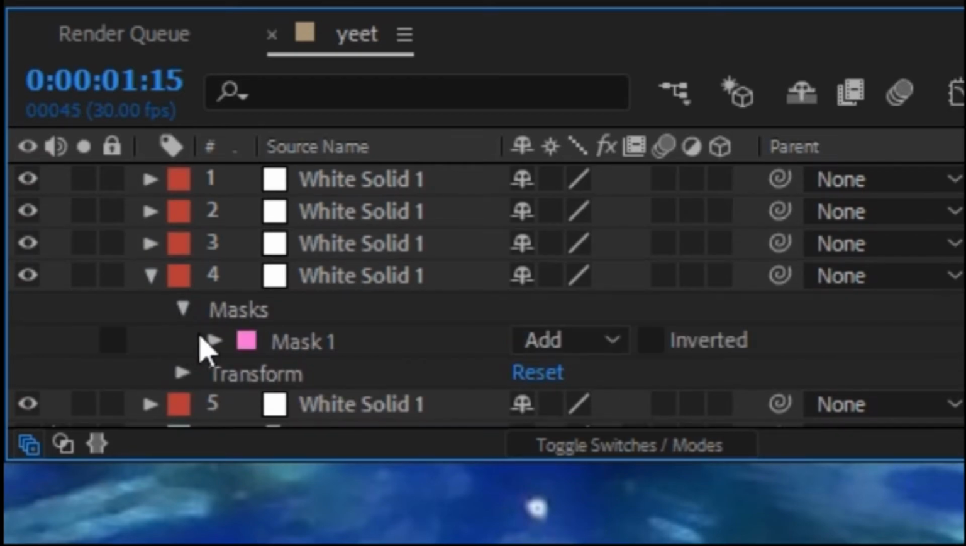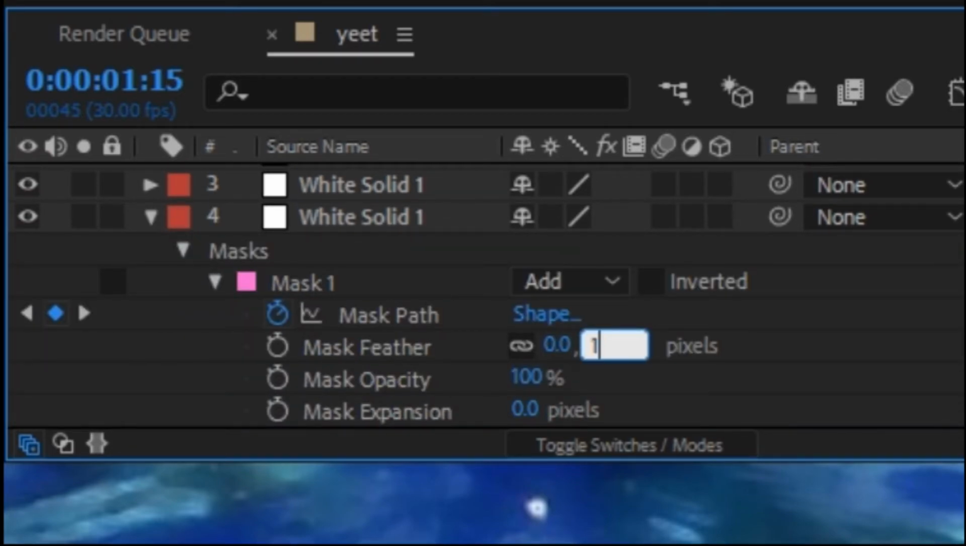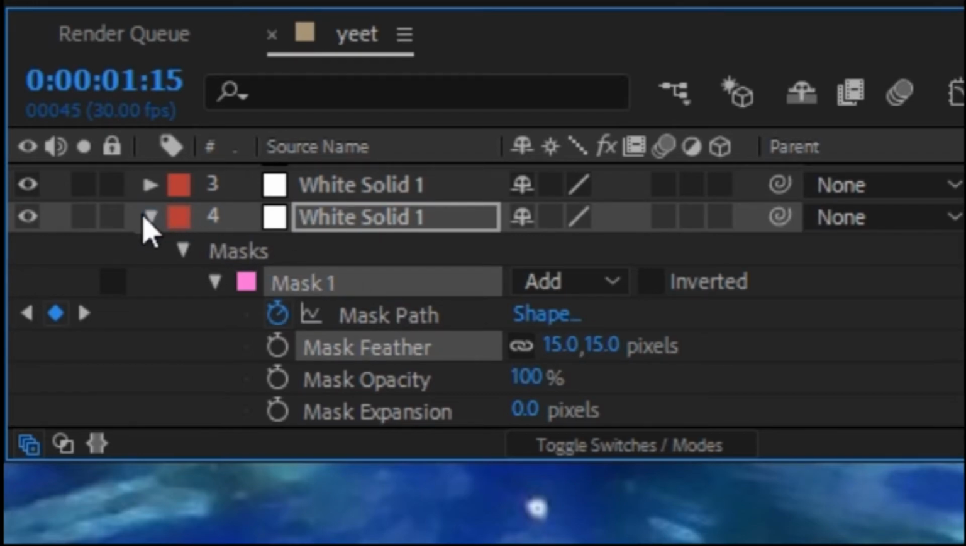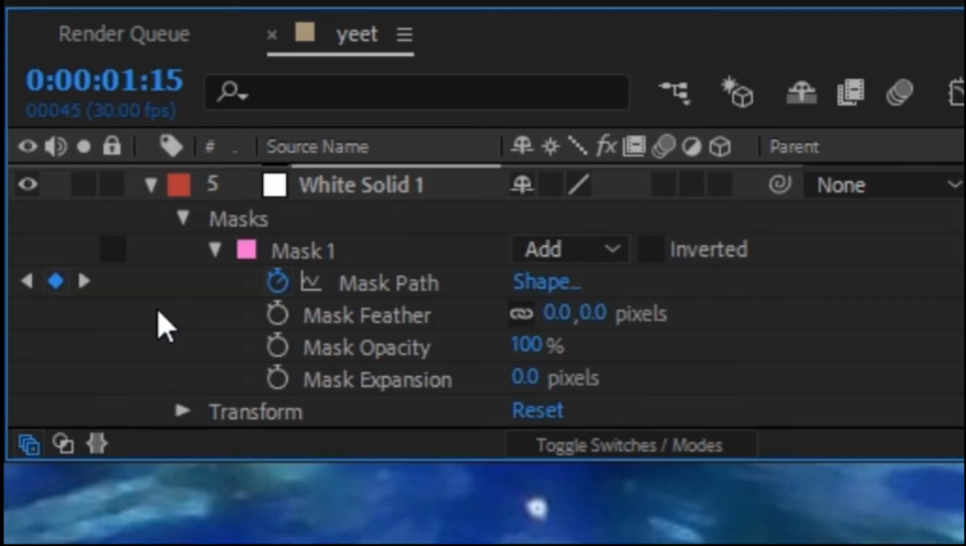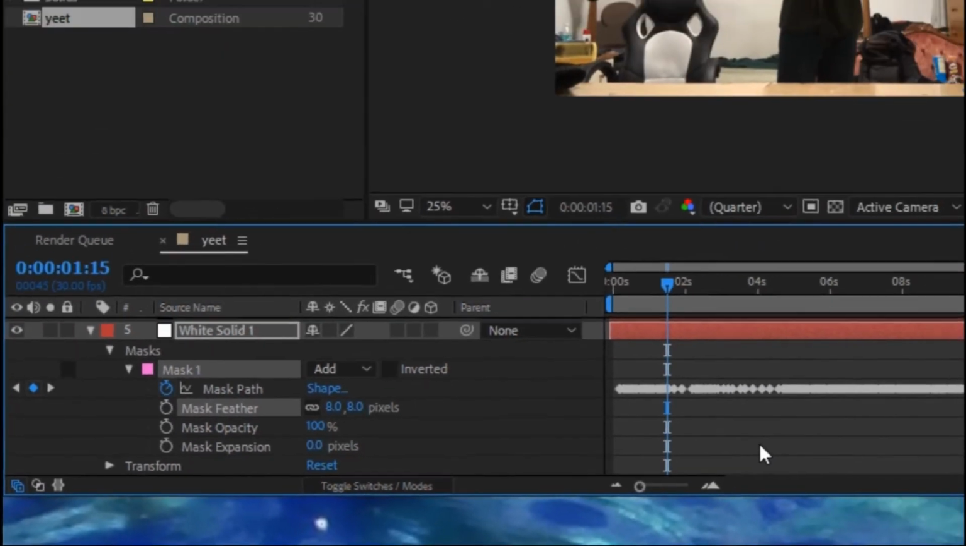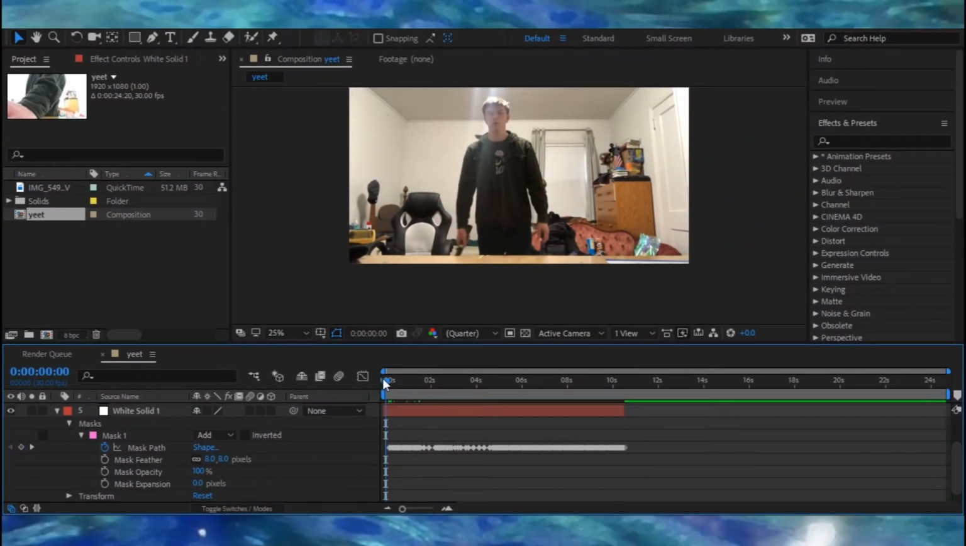For 4, go masks, mask 1, do 15 here. Just keep halving it, or not halving it, but just some pattern. And right here we're gonna do like 8, because that usually works. And now you got yourself something that looks like a lightsaber. Now that is what it's supposed to look like. But now you gotta add color.